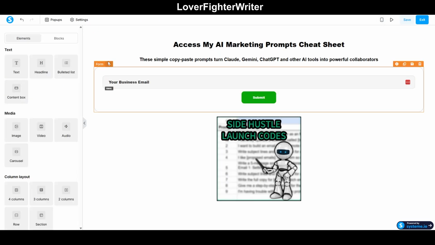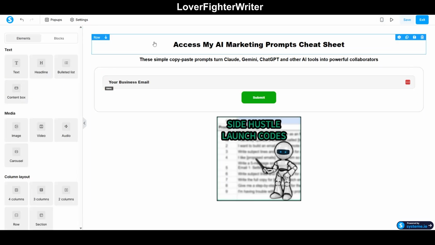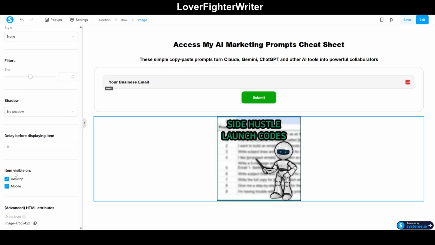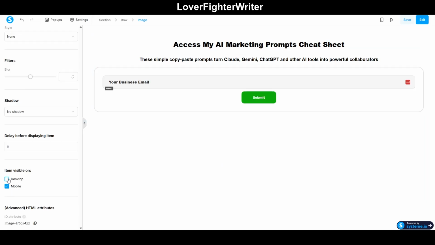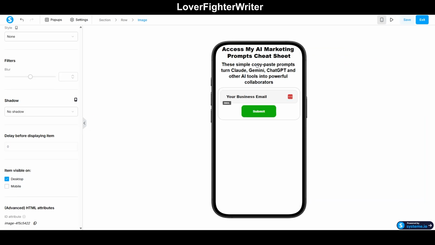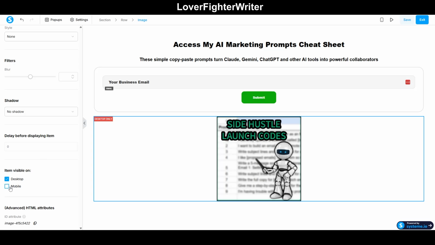And another thing to note is that anytime you click on an element in the left menu, if you scroll down to the bottom, you can deselect showing it on desktop or on mobile. So if you want something to only be visible on mobile, you can deselect desktop. There it goes. And if you want it to only be visible on desktop, you can deselect mobile. And then when you look on the mobile preview, it's not there. And there may be some landing pages where you find that they work a lot better on certain screens with or without certain elements. So that can be a really valuable feature.